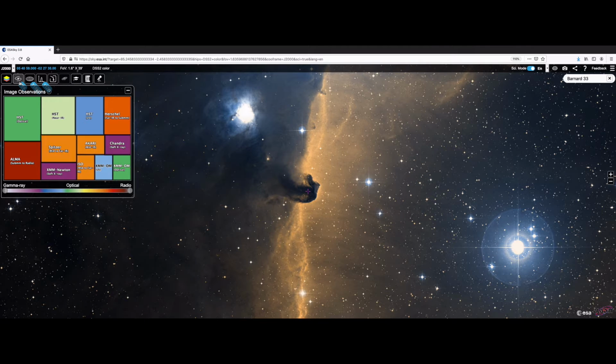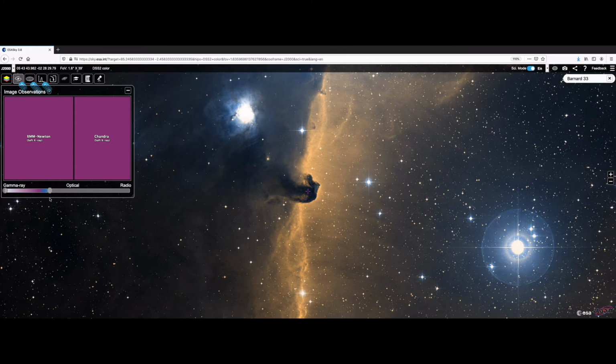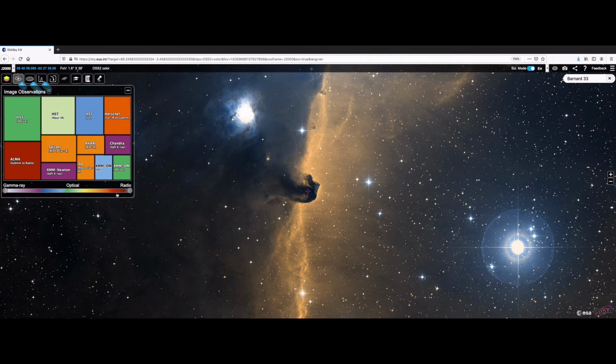Here we see a tree map with the missions that have available data in the field of view of the screen. You can filter the missions by wavelength using this slider at the bottom. For example, if you're only interested in high energy, you could move this button along here, or perhaps you just want to see infrared to radio, then you can slide along here.